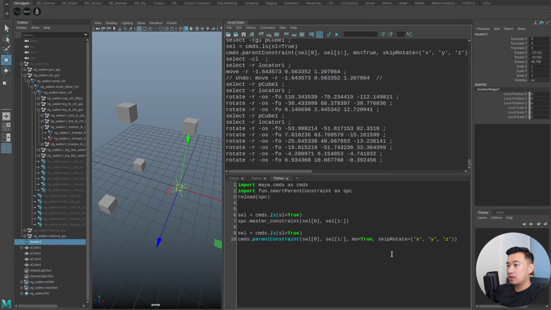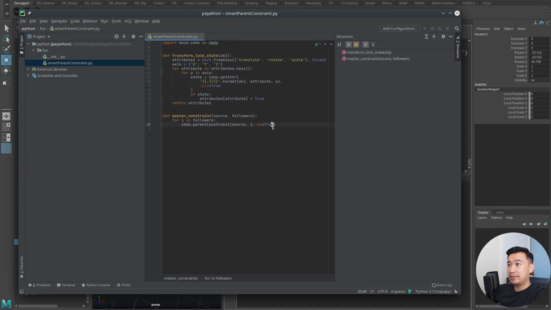Let's copy this entire thing and come back over to our PyCharm and use this function here. So I'm going to add this into here so I don't forget it. And let's format this code a little bit so it's easier to see. Create some new lines for each one of these arguments. And now let's do if. So we can get the states first. The states is equal to transform lock state, and you can see the nice auto completion there. So we're going to run this transform lock state to check whether these attributes are locked. I want to check i, so we're going to use our followers inside this function, and then it's going to give us the states.